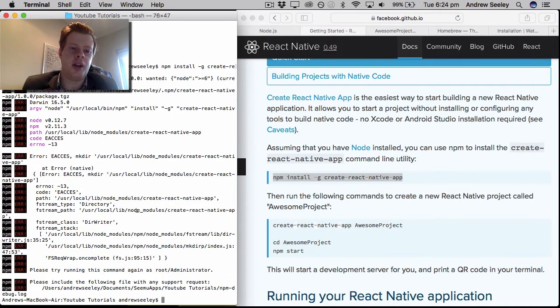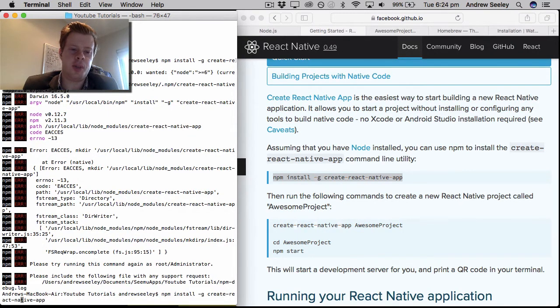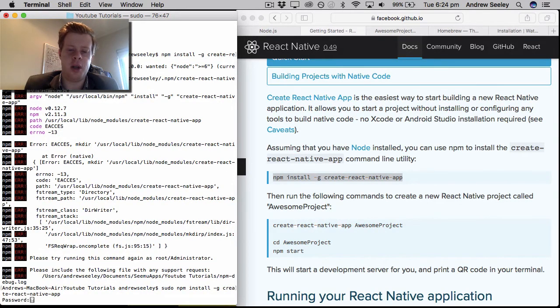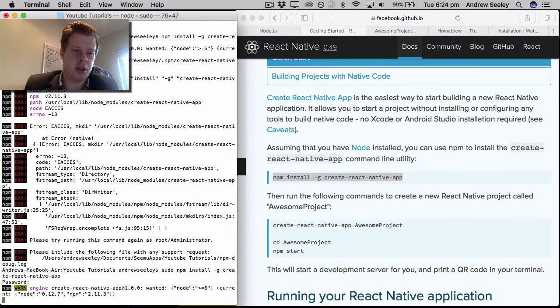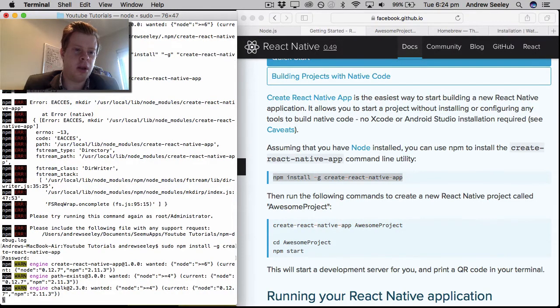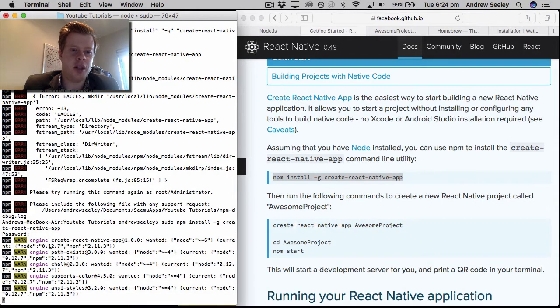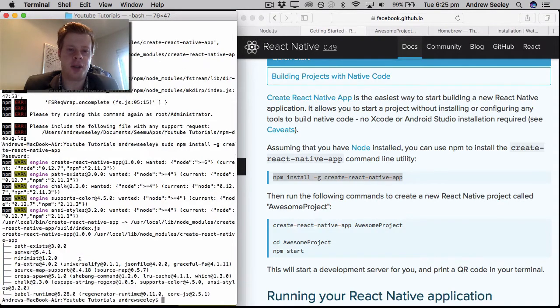Now, you might get this error, and if you do, what you need to do is prefix it with sudo to run that command with elevated rights. So sudo npm, put in the password for your computer. Hopefully I can remember it. Yep, and now it's going to run through and install React Native. This might take up to 5 minutes, so just let that go through the installation steps.